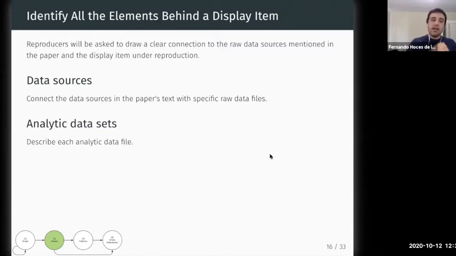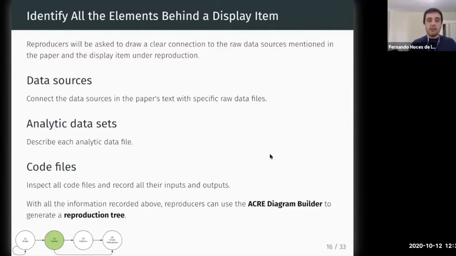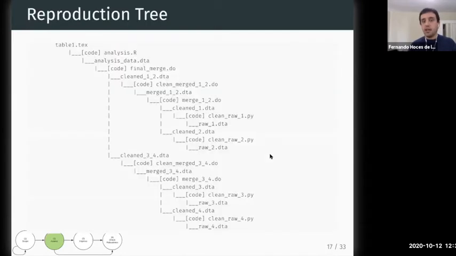to obtain the final estimates presented in a paper. And we ask them also to inspect the code files to identify everything that goes into a code script and comes out of a code script. And with all those elements, we ask them to submit them to our platform in a standardized way. And with that, they can build, with a tool called the ACRE diagram builder, a reproduction tree. That is something that looks like this.